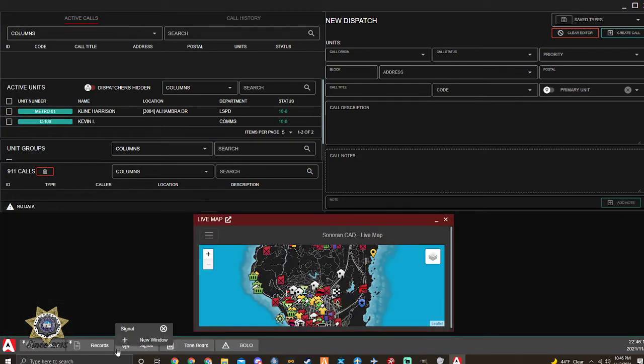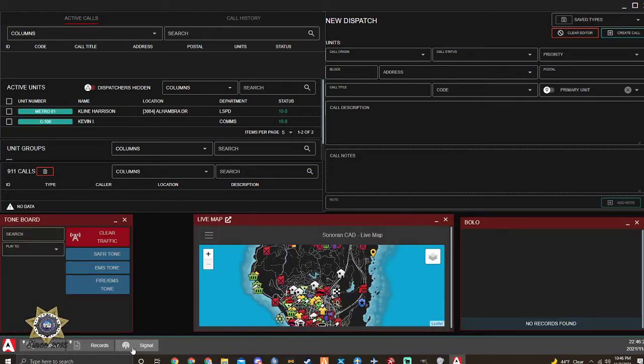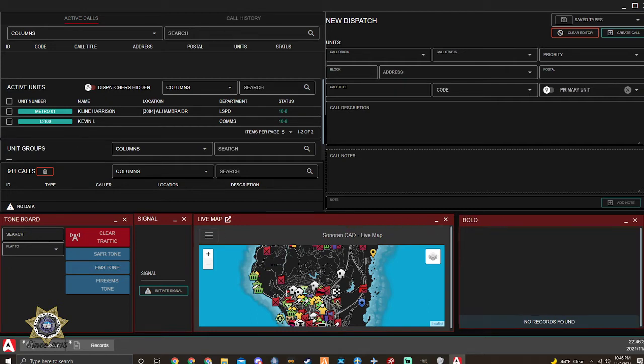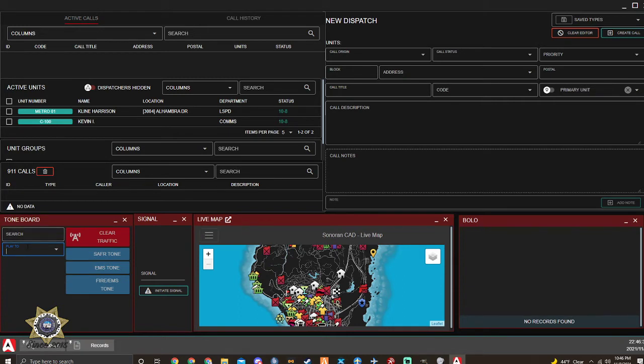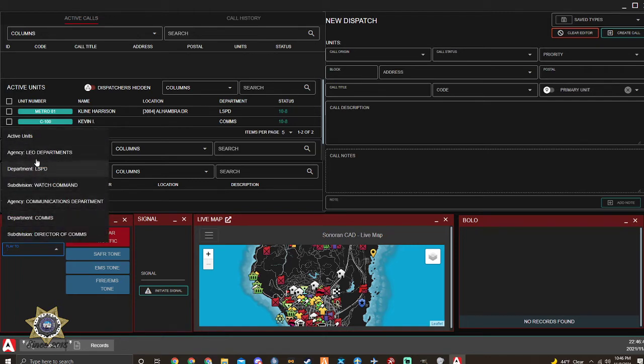Currently I have a couple of these open. Also you can minimize them. I have the tone board, signal tab, the live map, and bolos. The cool thing about the tone board is that you can tone certain people out. Let's go with agency, since it's already up there. If you don't want to tone out LEO departments, you only want to tone out fire and EMS.